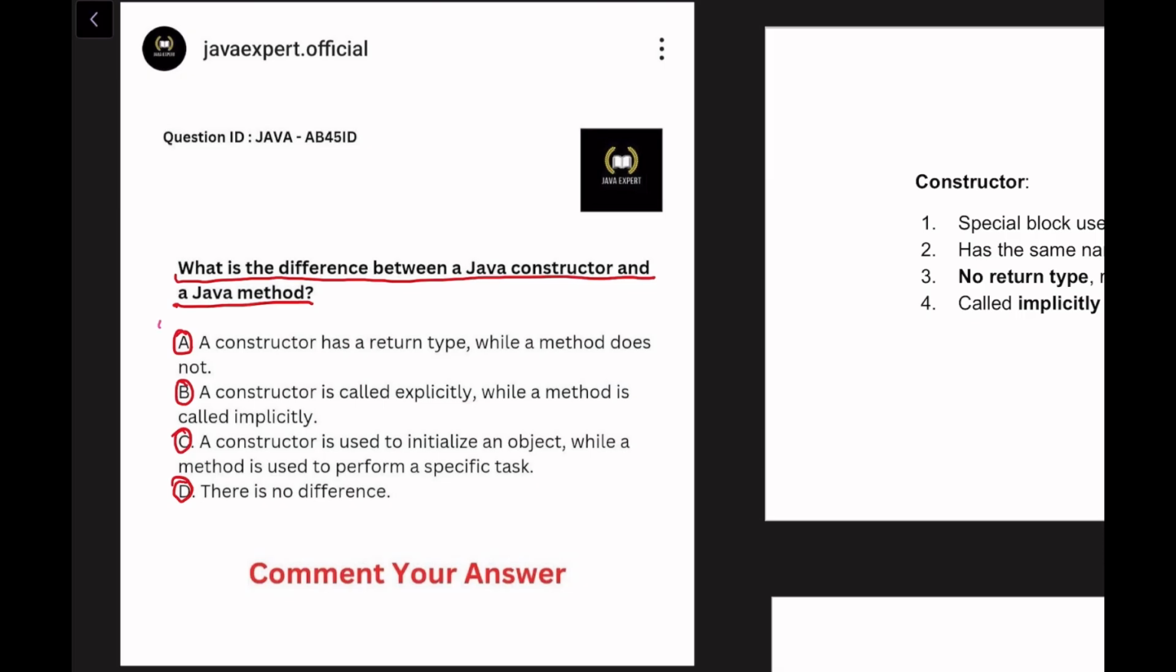Okay, let's check all these options one by one and find out the correct one. But before jumping on to the options, let me discuss the Java constructor and Java method. Let's first discuss the Java constructor.